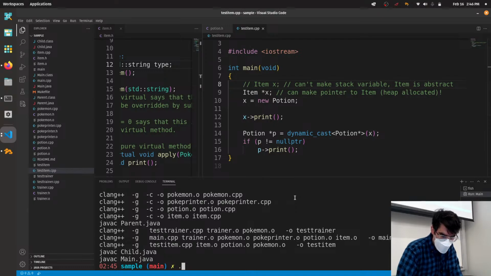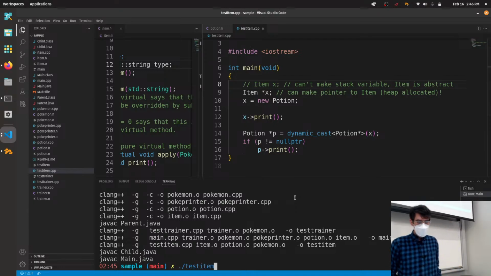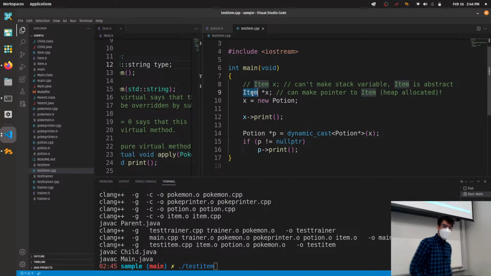Okay, so I've written this test item file. This is my program called test item. On line 9, we're creating a variable called x. It is a pointer to item. Its static type is pointer to item.